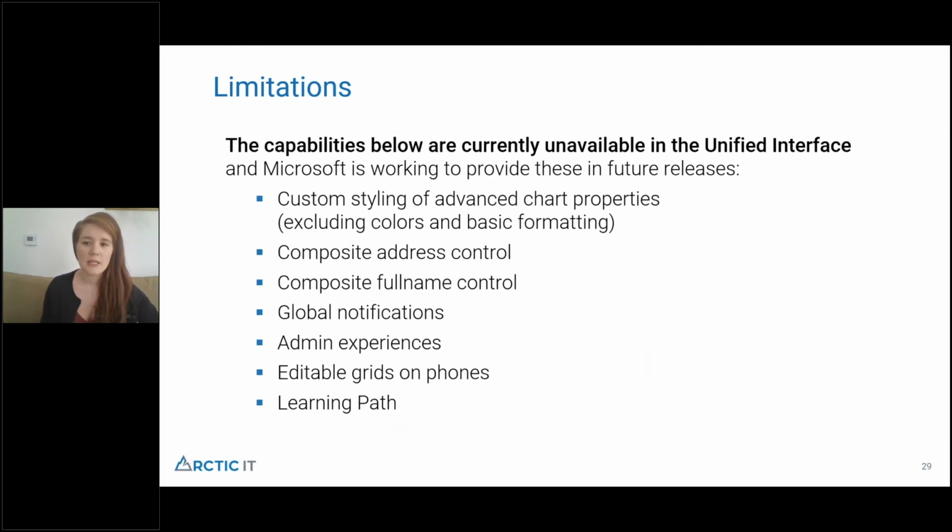So just want to talk a little bit about the limitations. I'm nearly at the half-hour point, which is how long I wanted to take talking to you before we move into the demonstration. With the limitations, we've got a couple things on here. Some of this may mean nothing to you if you're not an administrator.